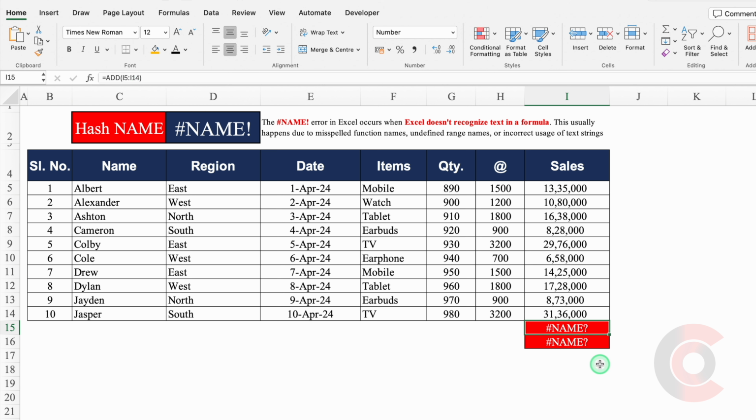In Excel, there's no function or formula by the name of add. It's sum. So I'll double click on the formula. We'll remove add and we'll insert sum over here. And we'll hit enter. And I got my desired result.